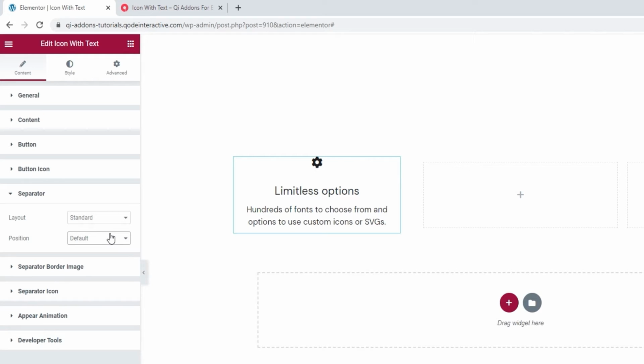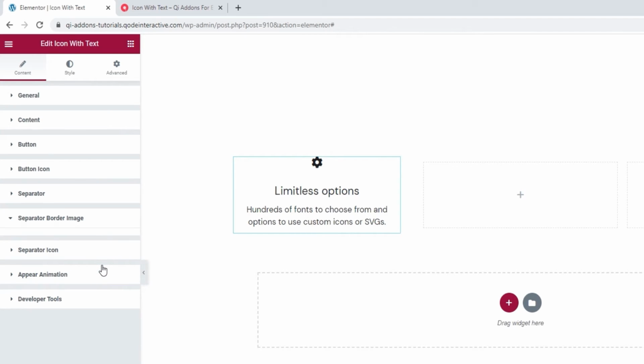Then, sticking with the separator theme, if you're using one and you pick the border image layout, you'll get some options for that specific layout here, such as which image you want to upload. And the same goes for the separator icon. If you're using the separator layout called with icon, this is where you'd pick your icon. And there's nothing here because I didn't enable the separator. Now, I won't be going into any more detail about this, as we'll be covering it separately.